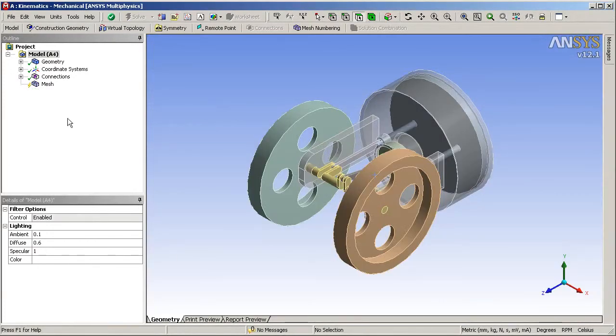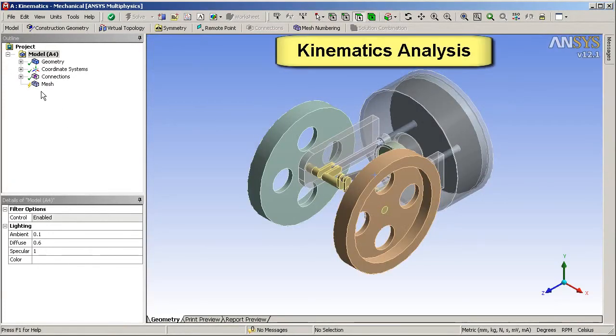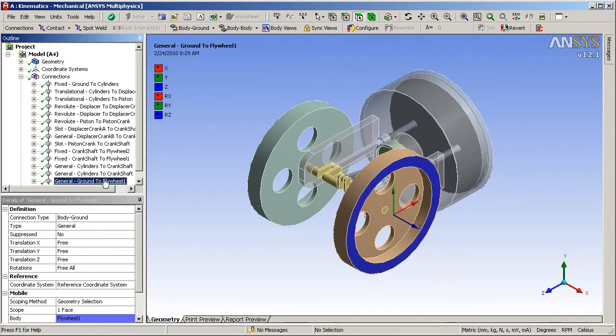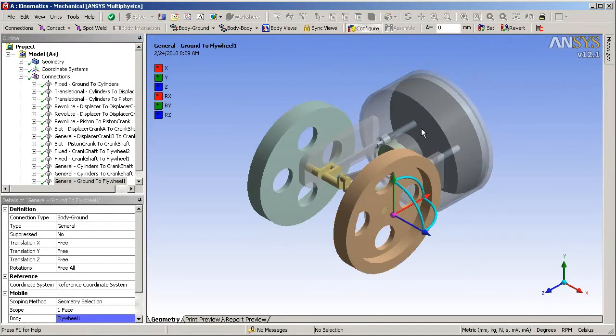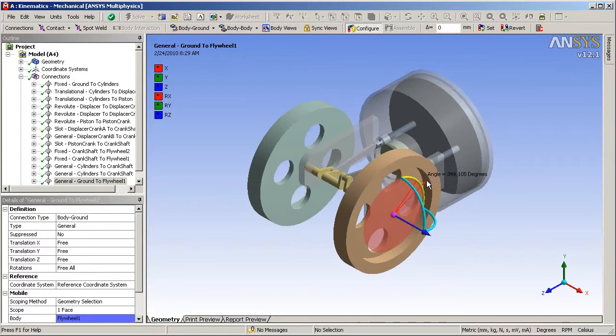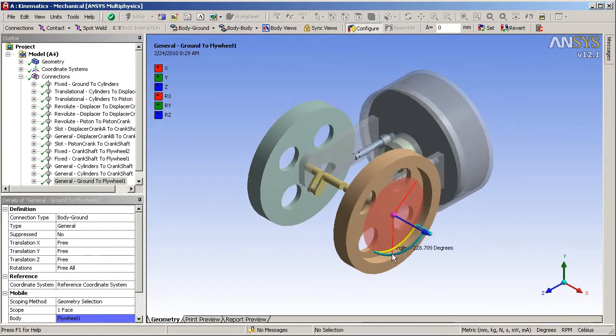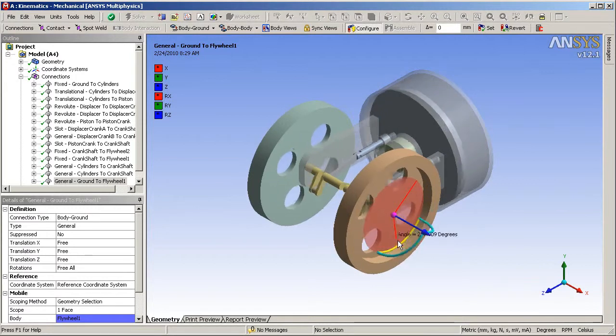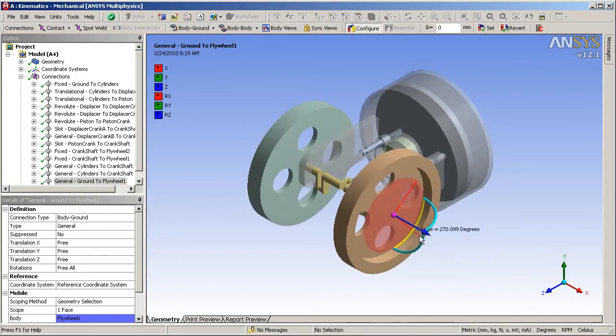Switching over to this window where my kinematics analysis is set up, I open the connections folder and I click on a joint that's set up such that I can perform the kinematic study. Issuing the configure button, a triad appears, and now I'm able to exercise that mechanism by means of this triad interactively using a kinematic solver. You see the mechanism is responding to my motion.